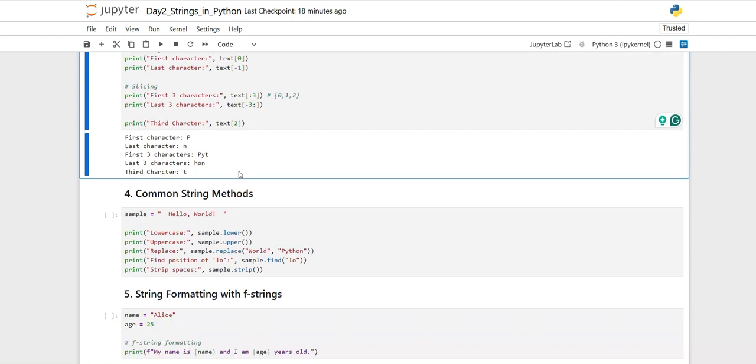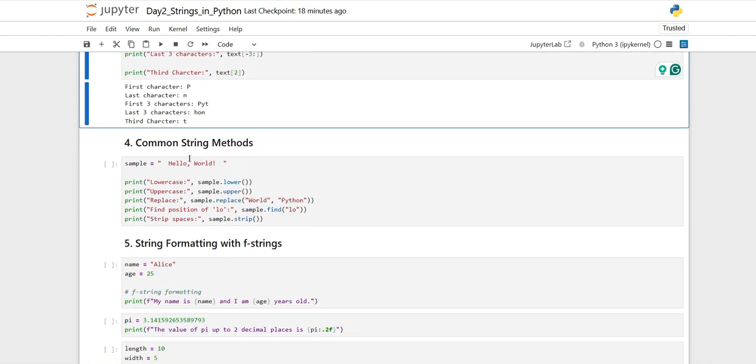Okay, now let's move to the fourth one, common string methods. What are the common string methods? We can do lowercase, uppercase, replace, we can find the position of any substring, and we can also strip the space. For the lowercase, whatever variable you have, like Hello World getting stored in sample, right? Sample is a variable. So you can do sample.lower. For the uppercase, sample.upper. These are inbuilt functions. You don't need to do anything for that, you simply need to call them.